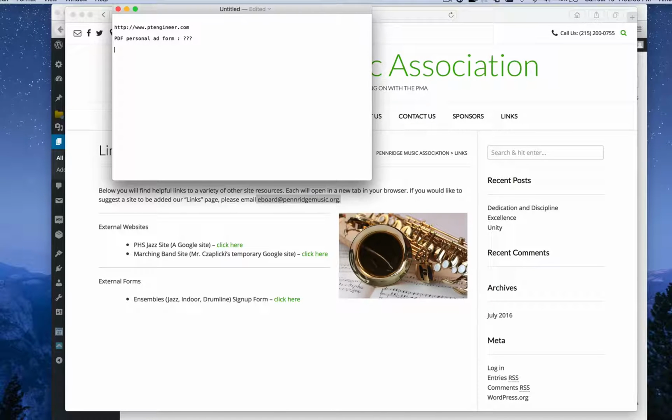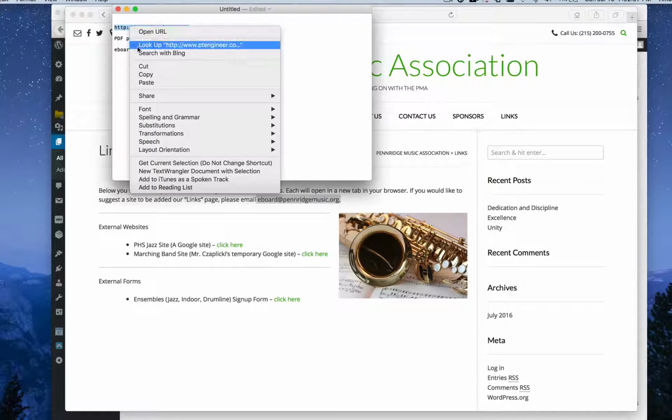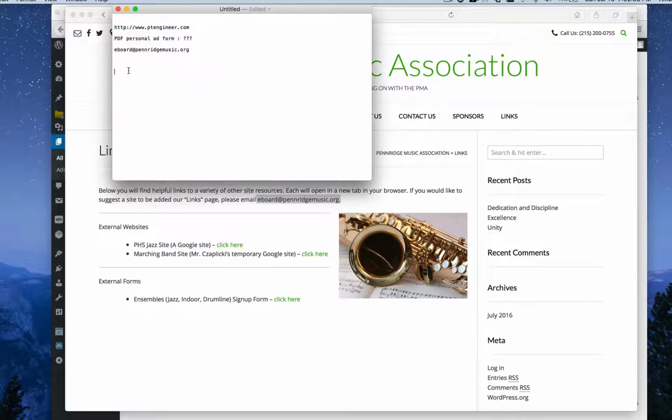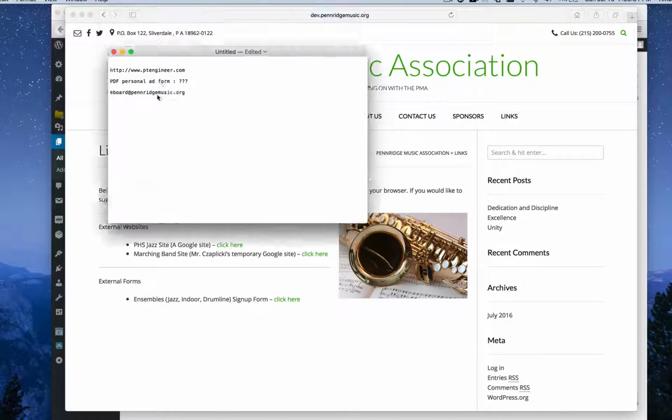And then the final one, we're going to actually link it to Eboard at, if I could spell, penridgemusic.org. Those would be the three places, and we'll leave it on the third because that's really what I want there. I just kind of left it off for now. So the first thing's easy. I'm going to highlight this. I'm going to copy it so I have it on my clipboard, and we'll move this out of the way.